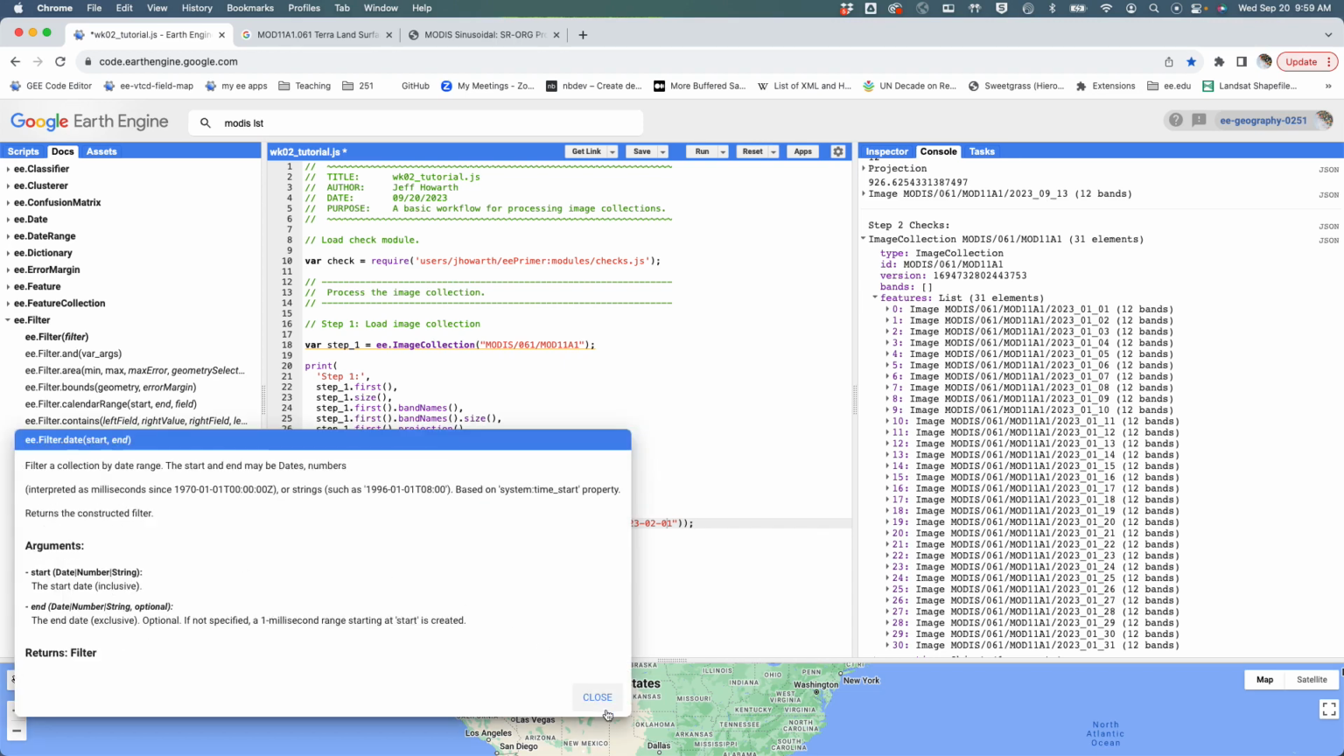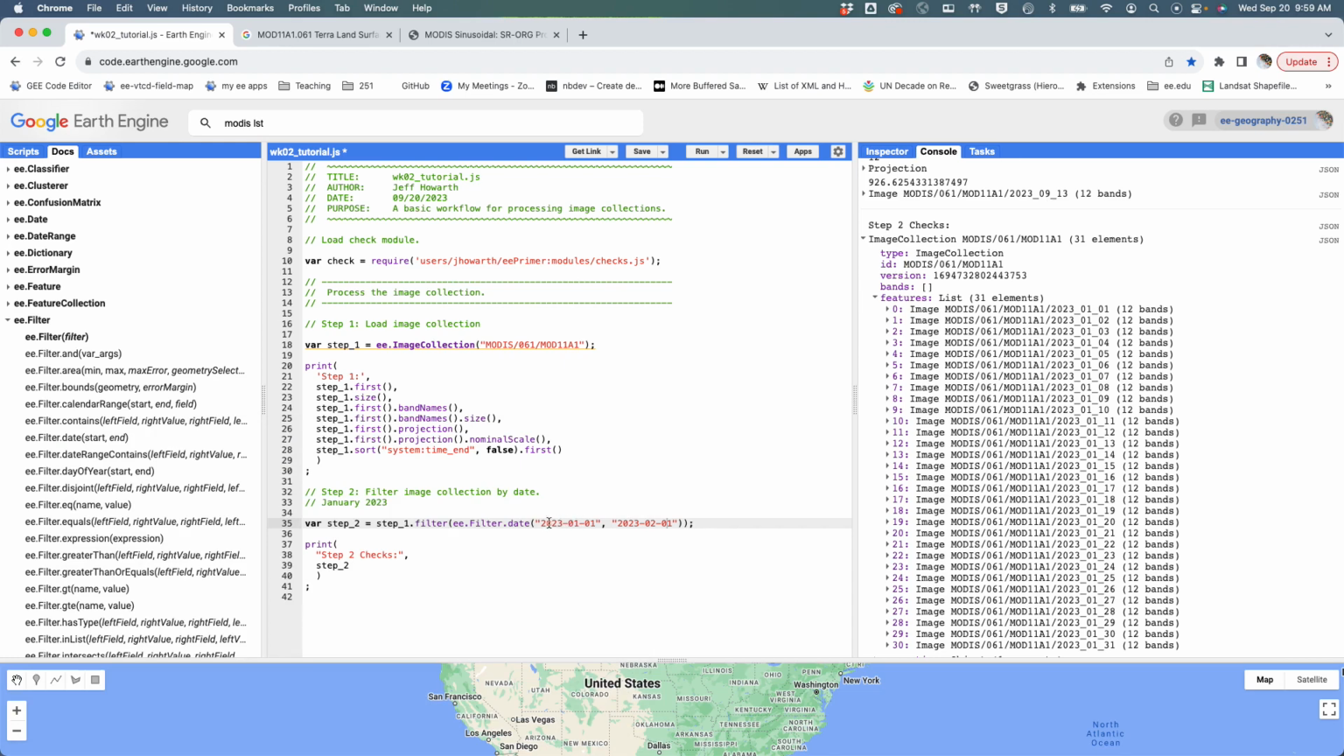Inclusive, exclusive. So all that means is that when it's inclusive, whatever image is the 1st of January will be included. When it's exclusive, whatever image is that February 1st will not be included, but anything before that will be. Inclusive is like greater than or equal to, and then here it's just less than, but not less than or equal to. Is that fair?